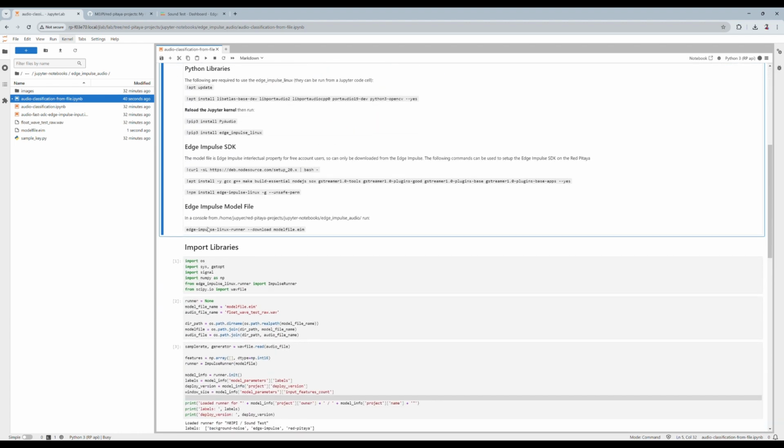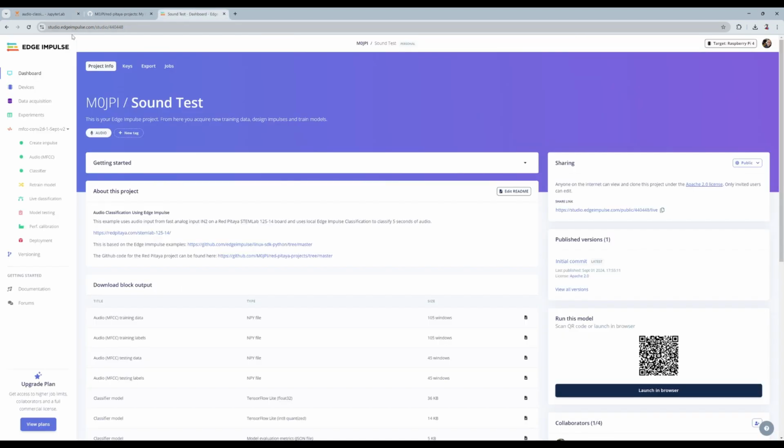So I can't do this from Jupyter, but we need to download the file from Edge Impulse. Because I'm using the free account, the model file itself belongs to Edge Impulse. If you have a professional or corporate account, then you can redistribute the model file yourself, but you can't with a free account. So you need to run this command. It asks you for your email address that you've logged in to Edge Impulse with and your Edge Impulse password. So you'll need to set up an account on Edge Impulse to get it to work.